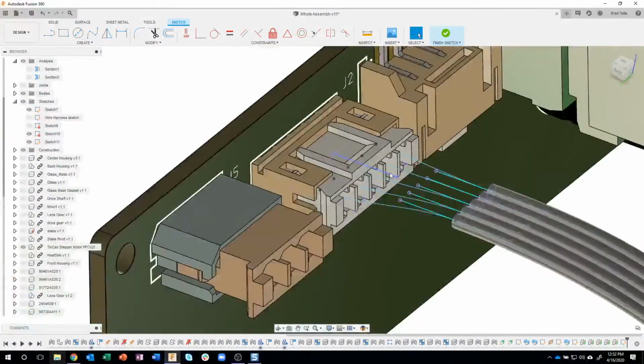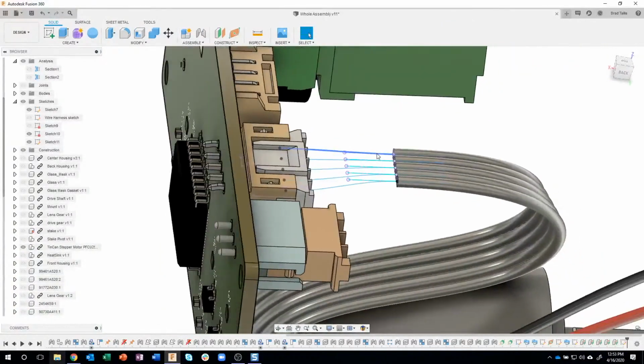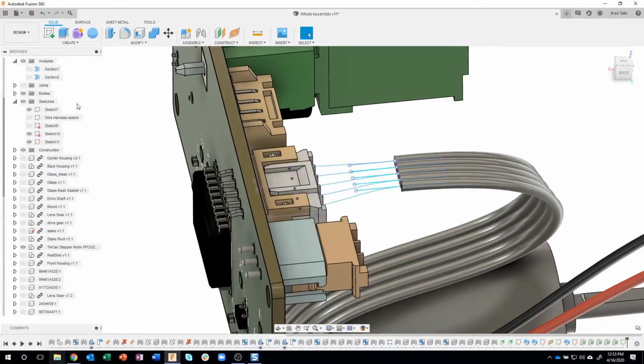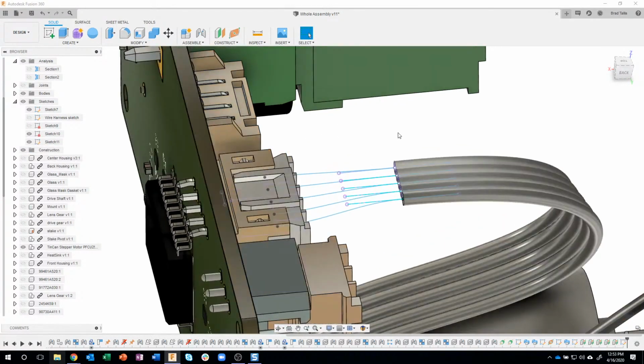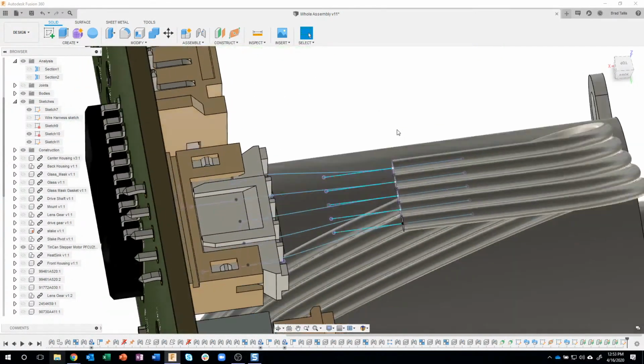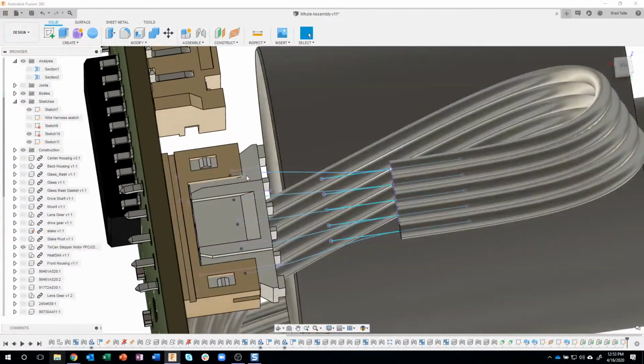And there you see a lot of lines on the screen right now, but that's okay. I can turn off my construction geometry if I need to. I can turn off my sketches, and there's the construction geometry, so you can clean things up once everything's created. Okay, and now looking from the top, you can see how nice each of these wires look.